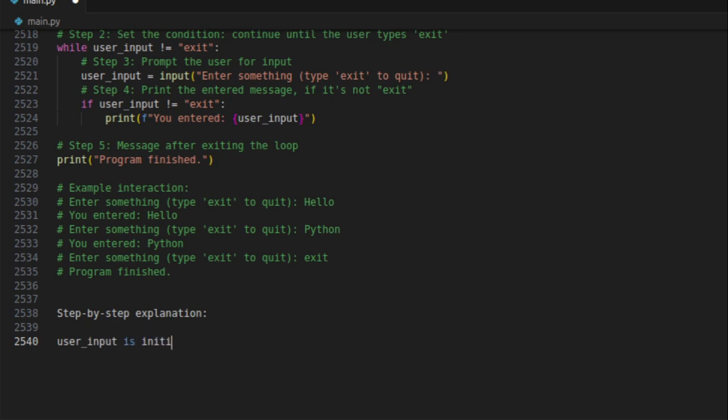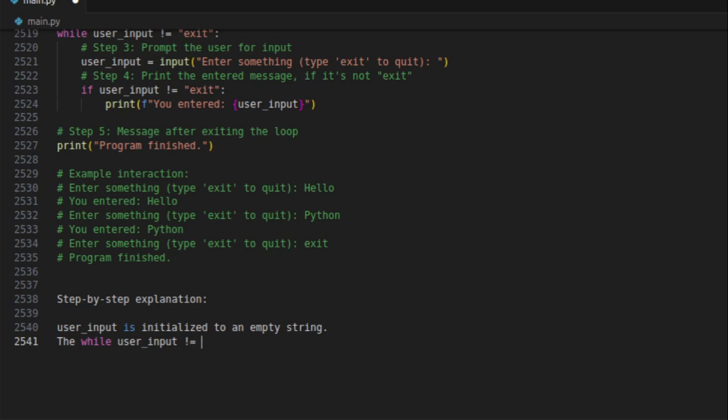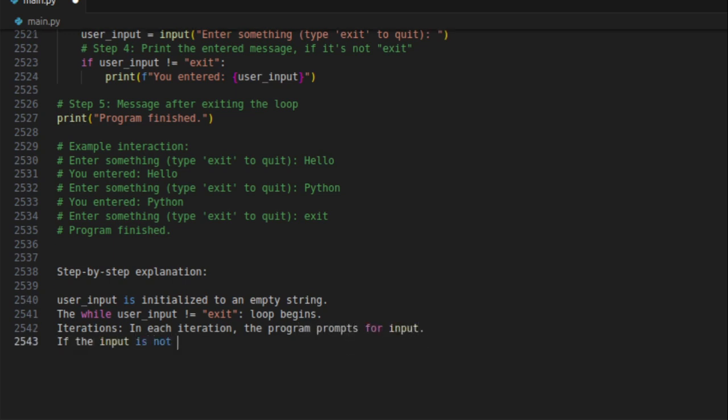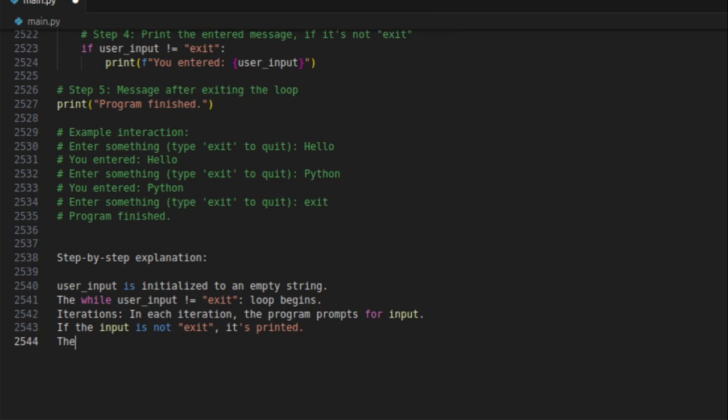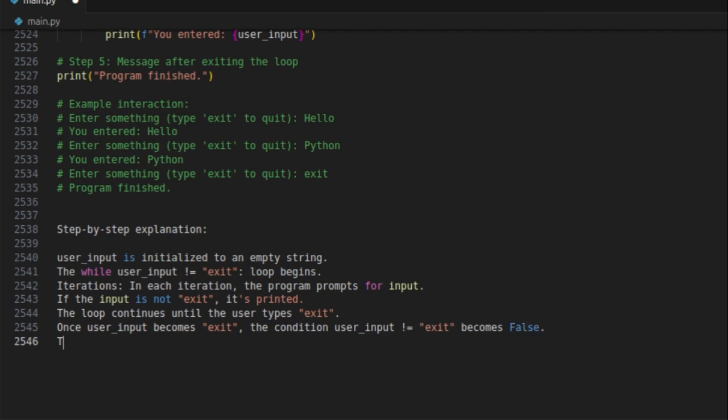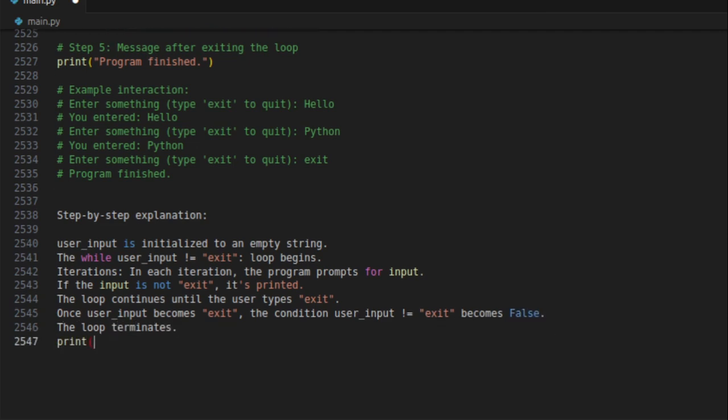Step-by-step explanation. user_input is initialized to an empty string. The while user_input != exit loop begins. Iterations, in each iteration, the program prompts for input. If the input is not exit, it's printed. The loop continues until the user types exit. Once user_input becomes exit, the condition user_input != exit becomes false. The loop terminates. Print program finished is executed.